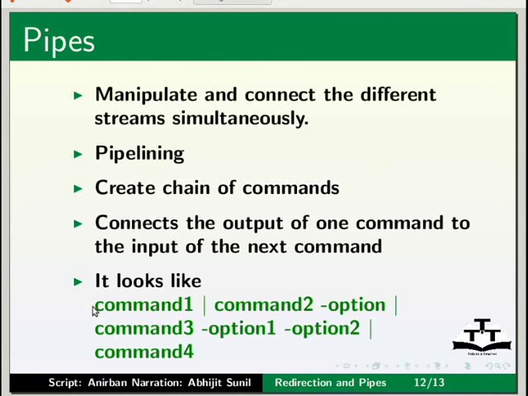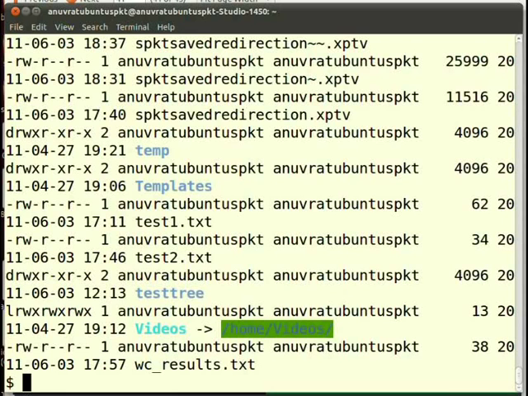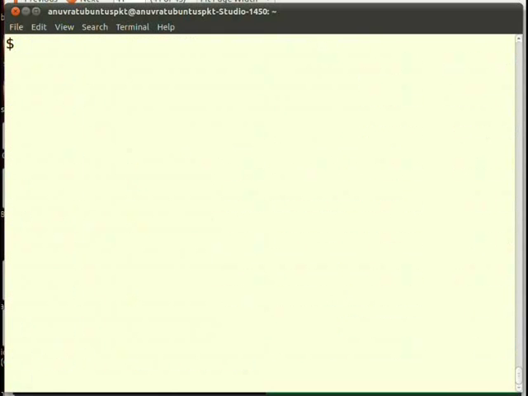It looks like command 1 vertical bar, command 2 hyphen option vertical bar, command 3 hyphen option 1 hyphen option 2 vertical bar, command 4. Say we want to know the total number of files and directories present in the current directory. What can we do? We know ls space -l will list all files and directories of the present directory. We can redirect the output to a file: ls space -l right angle bracket files.txt.